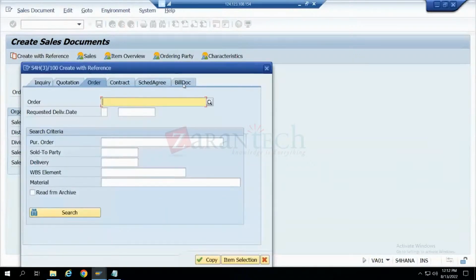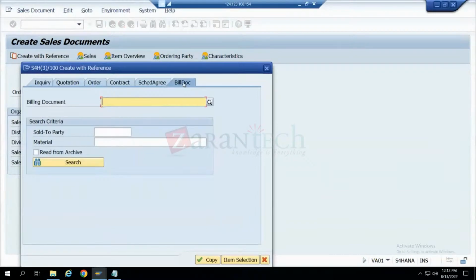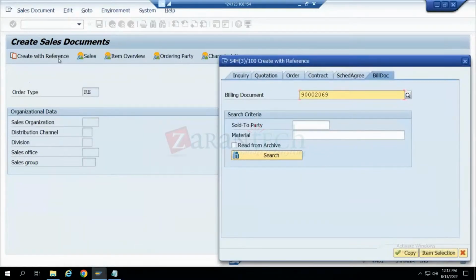Because I am doing it with reference to a billing document, I need to create a traceability. Right now we're doing the return from the billing document. So we click create with reference, then billing document, and I enter the billing document number, and then I click okay, copy.